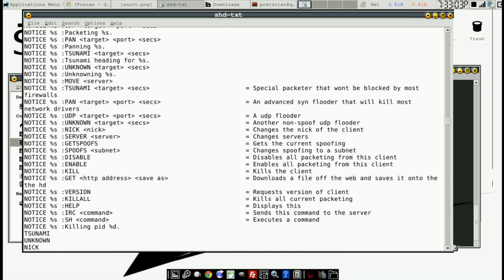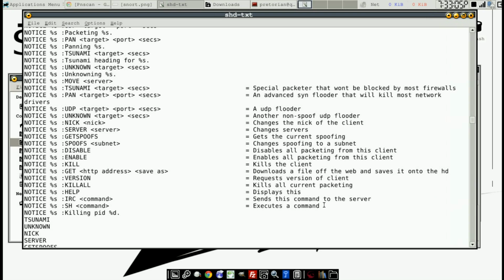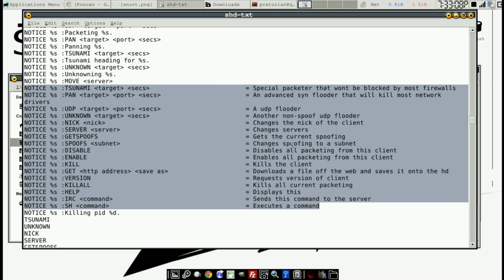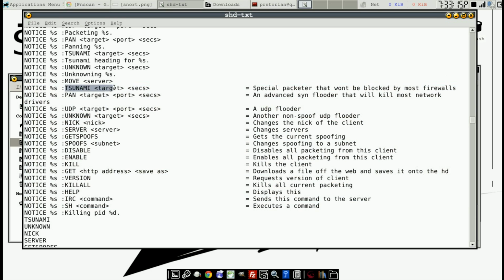So we'll move down here and make this a little bit larger. As you can see right here, these are the list of the commands that the attacker would be able to run should the system have been exploited. The first one, of course, is tsunami, and then your target, which would be the IP address, telling the exploited system to target a system and packet flood them. The next one down the road is a SYN flooder, then we have a UDP flooder, spoofed UDP flooders. Just various commands in order to maintain complete control over the system.